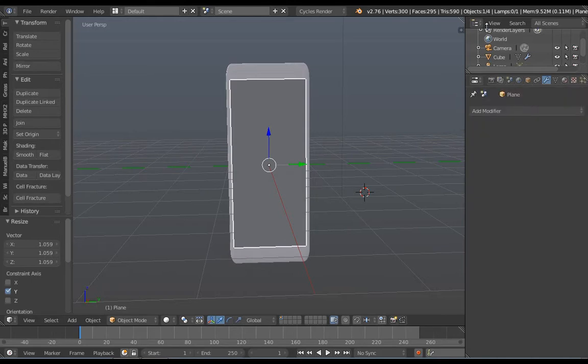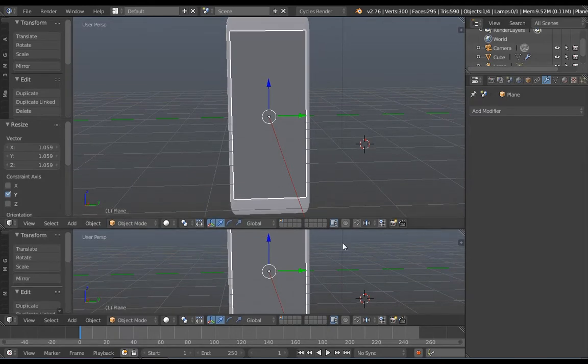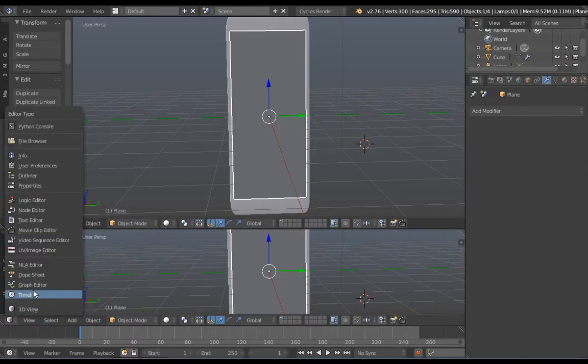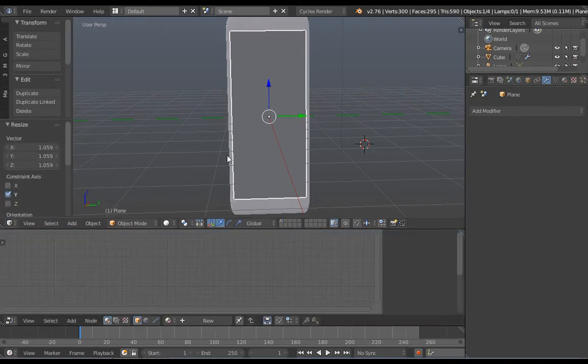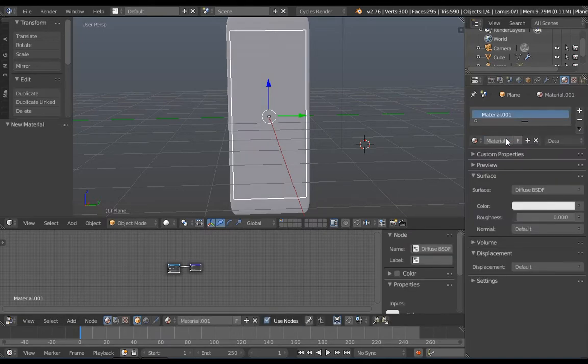I'll give a quick tip on making materials for the phone to make it look realistic. I open a new window here and go to the node editor. If you are not familiar with the node editor, you don't need to do all this. You can also go to the material tab here and click on new. But going to the node editor is simpler and easier for anybody to understand. So I'll zoom in on this a little bit.